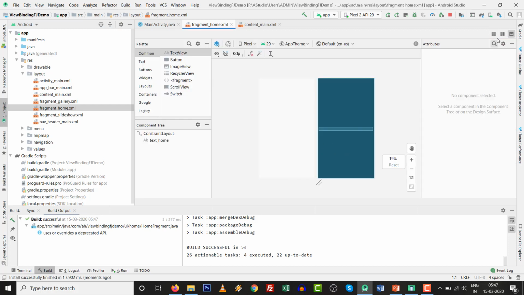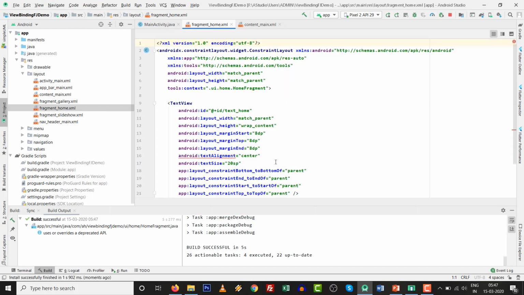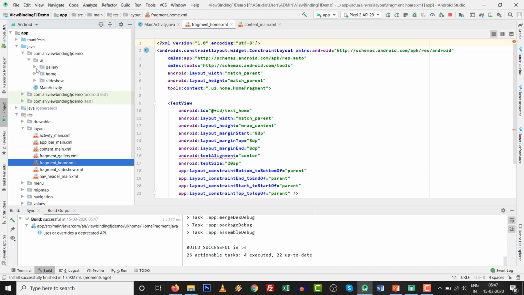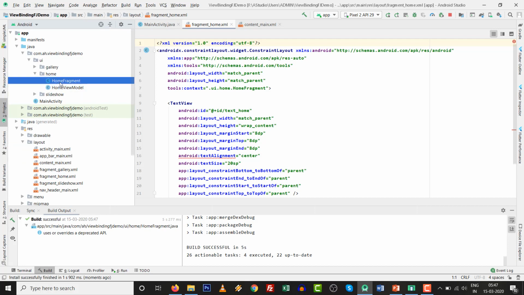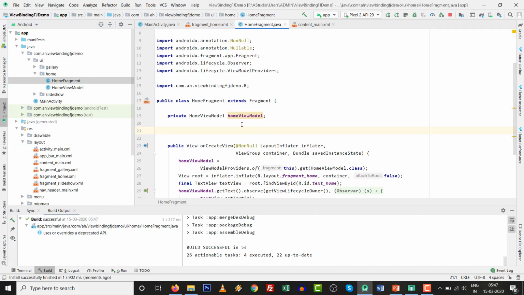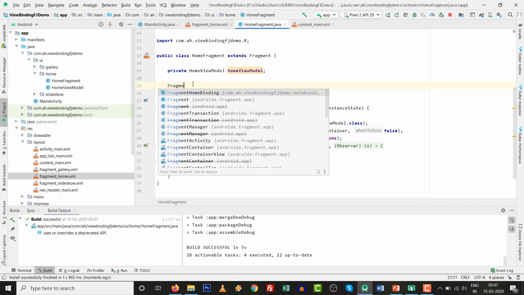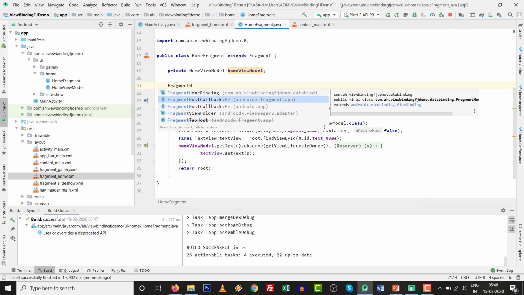There is no view automatically. All the views have been written by this code. So we are going to change it. Go to your UI, HomeFragment, and you can write it over here. Our file name is fragment_home.xml, so we have to write FragmentHomeBinding. It is an automatically generated class. We do not make it.